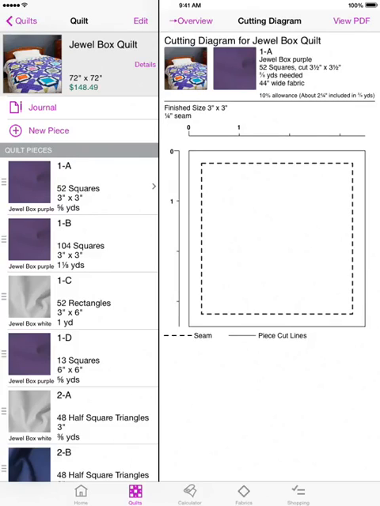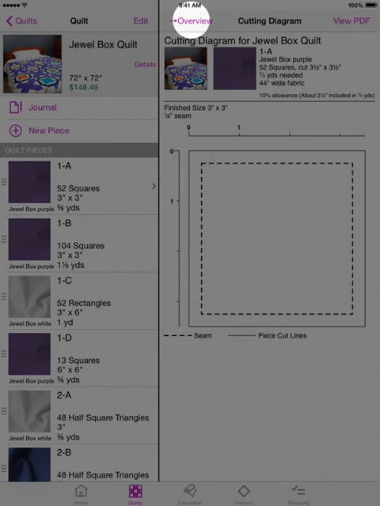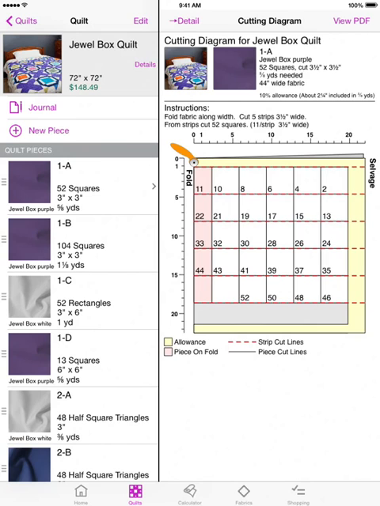On your iPhone, you would view this as a PDF and you would just scroll to the second page. So let me show you how that looks on the iPhone. So I'm going to go back to Overview. And now I'm going to view PDF. So I'm going to tap View PDF.